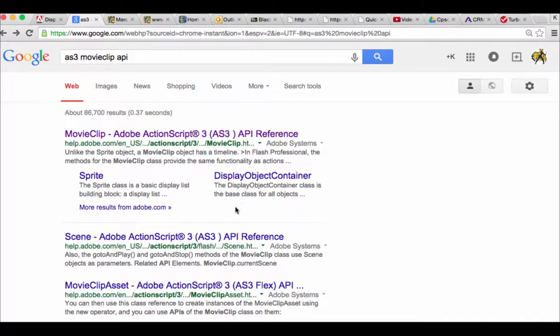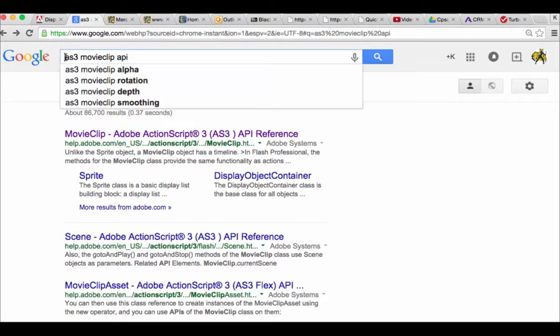Let's explore the documentation, or the API, of our ActionScript 3 programming language, and then we can see where that hitTestObject function comes from. So we could Google AS3, which stands for ActionScript 3. Whenever you're looking up anything ActionScript, you can type AS3, then the class name you're searching for, or something you want to look up.